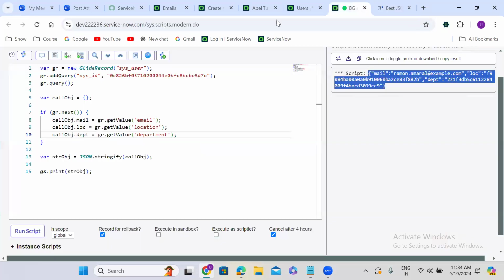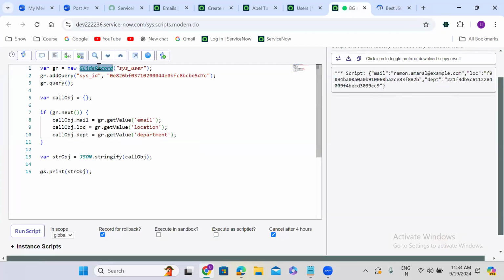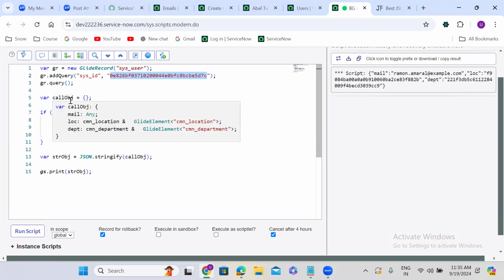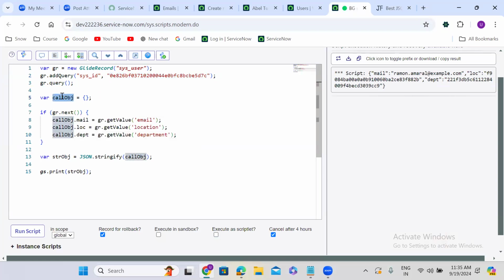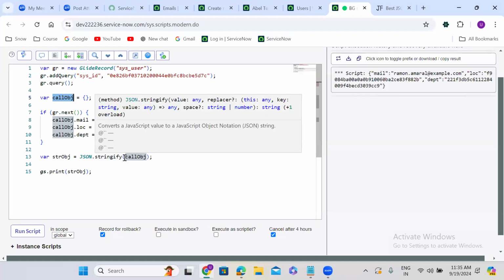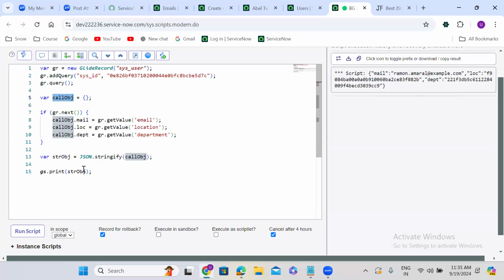Guys, repeating. Using glide record, I am reading the data. Whose data? Ramon data. Using his system ID. Email, location, department values I am storing in this object. This object I am converting as a string using JSON.stringify. Okay. So using JSON.stringify, I am converting that object into string.